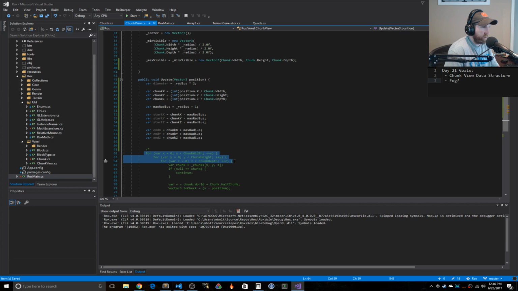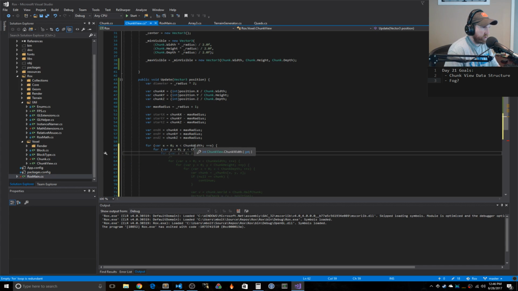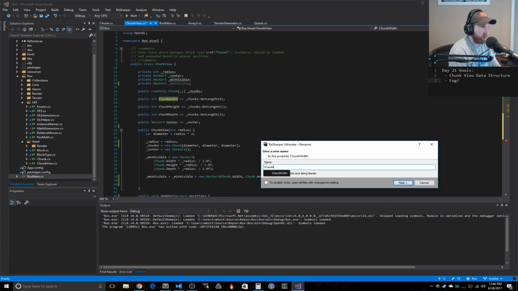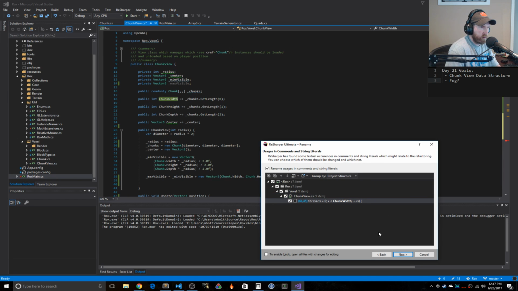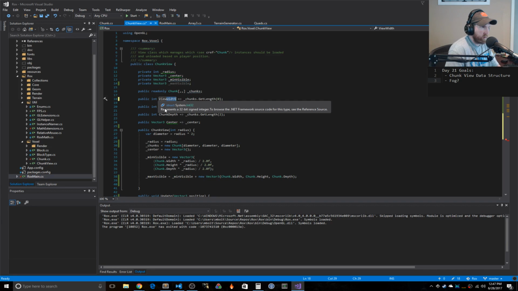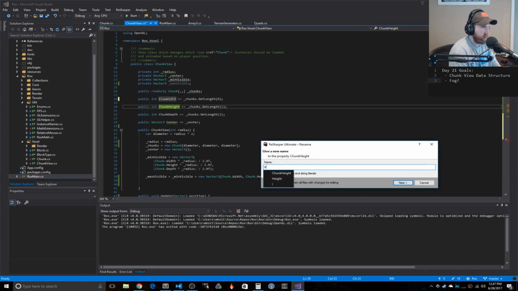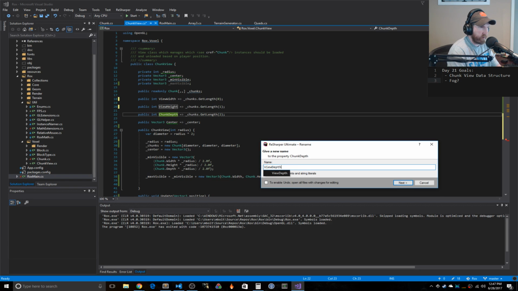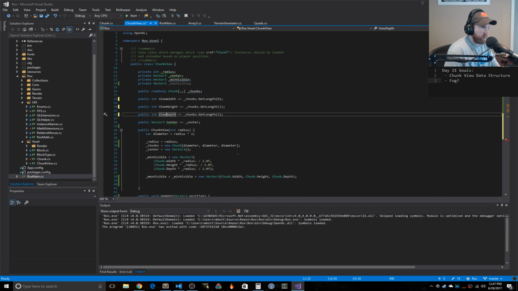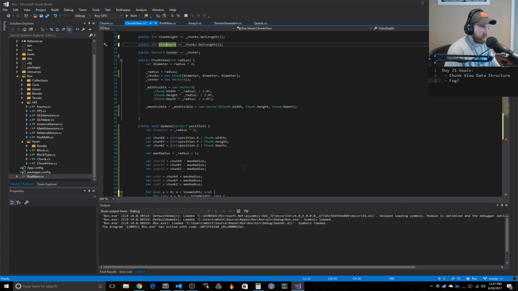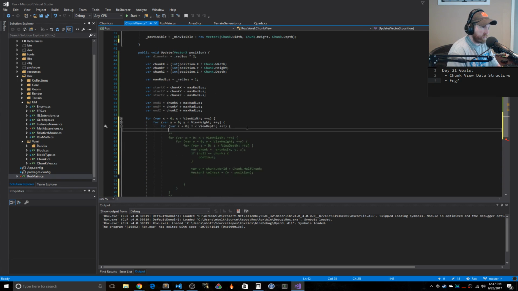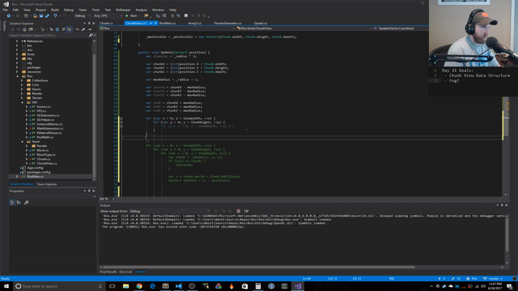So this is all right. That's a little confusing, the chunk width, chunk height, chunk depth. Well, let's change this to view width, view height, and view depth. It's a little bit easier to follow here.